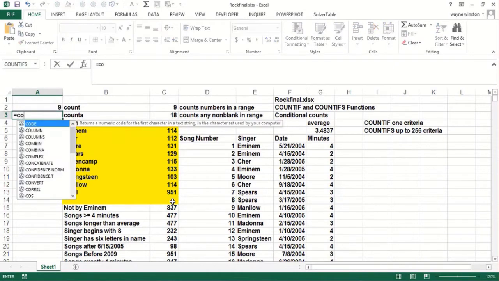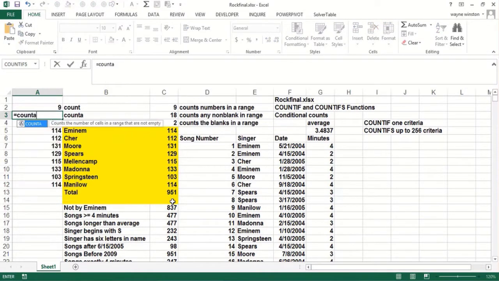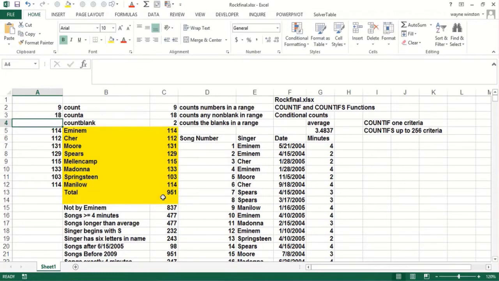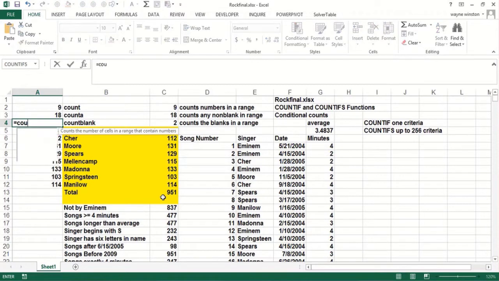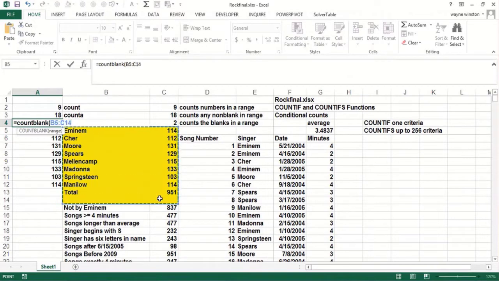And we can count how many non-blanks. Well, that'll just be 9 plus 9. And there's 2 blanks in that range. And so we'll do COUNTBLANK, and you'll see that the answer is 2 here.